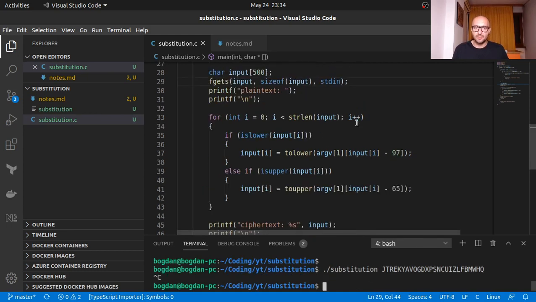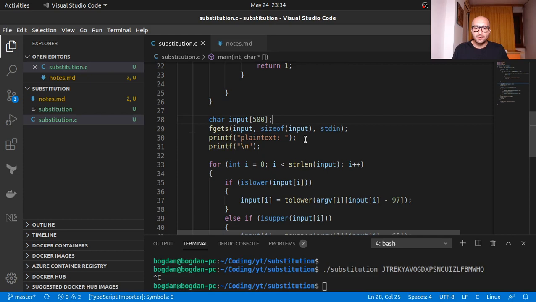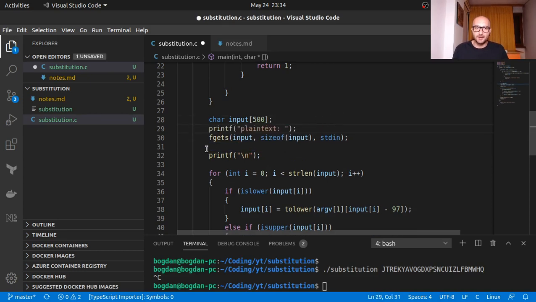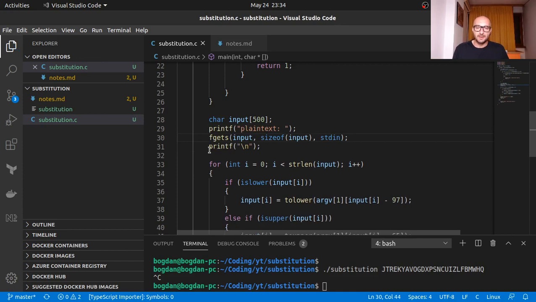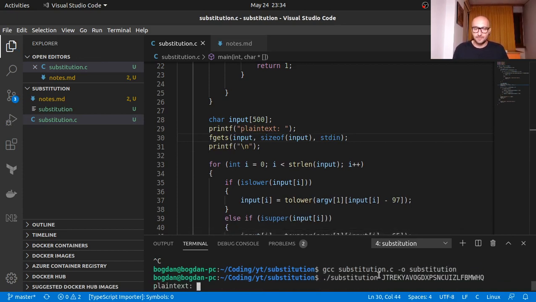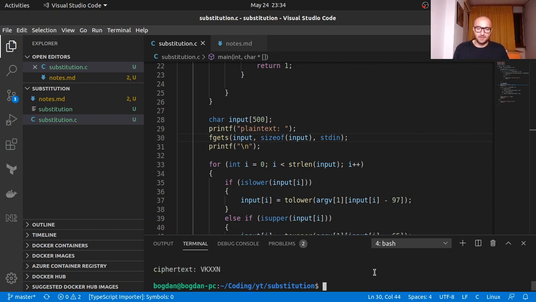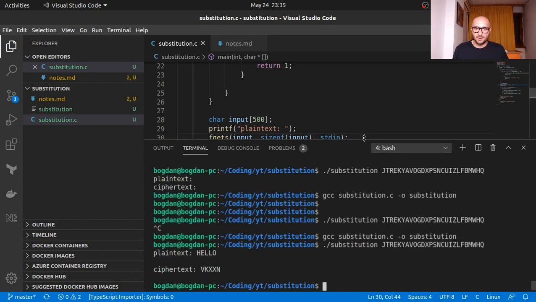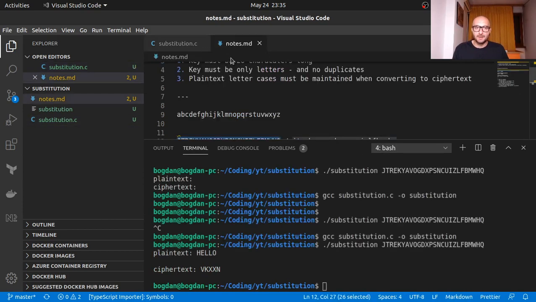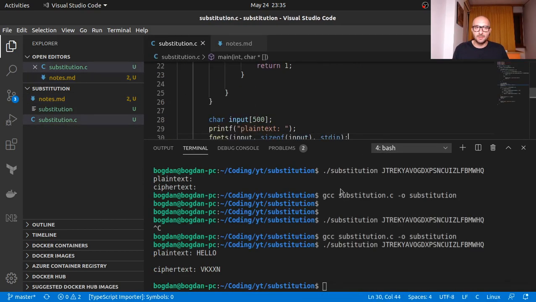Okay, something's wrong here. Oh, we have our char. Fgets. Actually, there is plaintext here. So plaintext. Okay, so ciphertext VAXXN. That should be right. Yep. Let's check all possible cases.